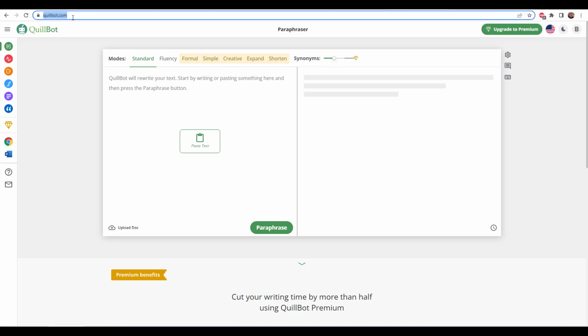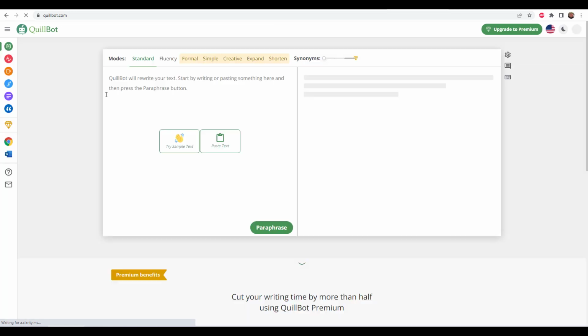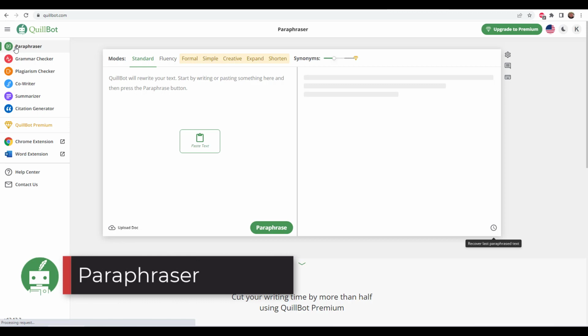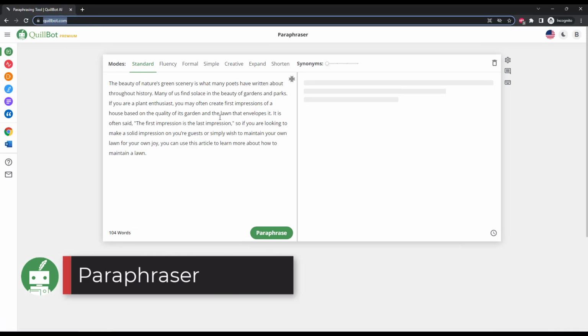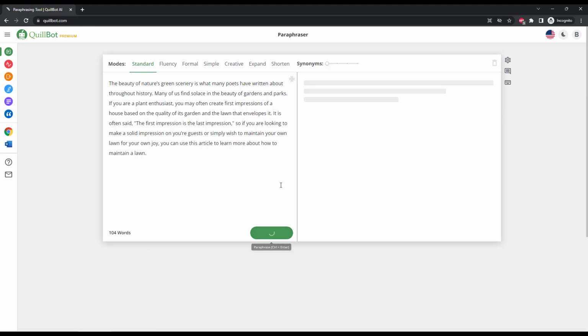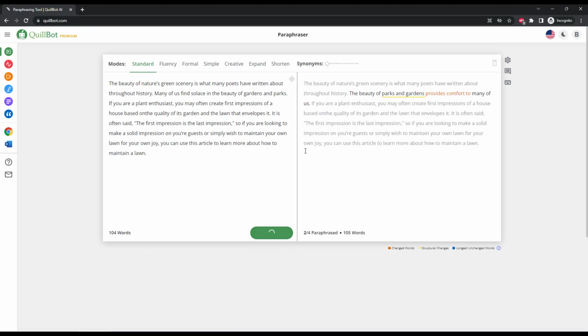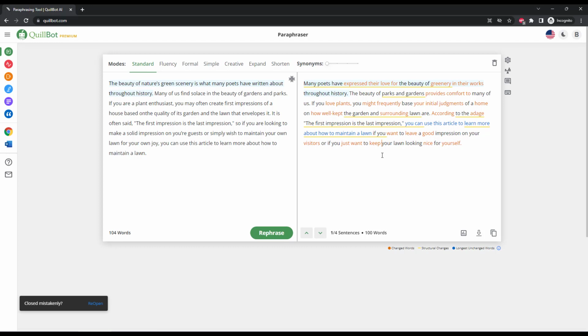Today I'm going to walk you through how to use QuillBot, the Paraphraser and Summarizer tool. Just go to quillbot.com and load the page, and the main tool loads automatically, the Paraphraser. QuillBot's main feature is the Paraphraser, which lets you rewrite content and paraphrase it into various different styles.